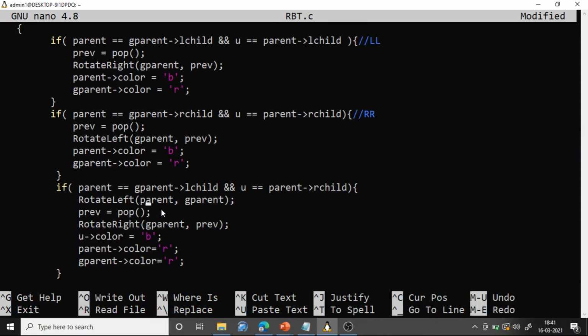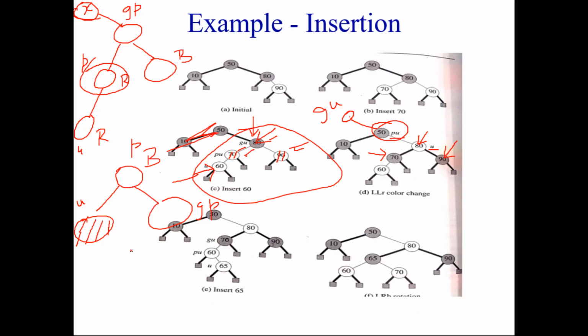And coming to case 3, this is LR rotation. So here what is the case? If parent is the left child of the grandparent and the new node is the right child of the parent. Okay, so it is something like this.